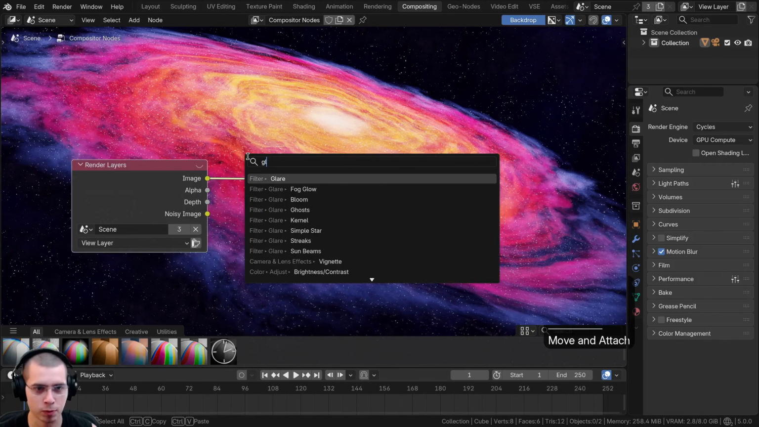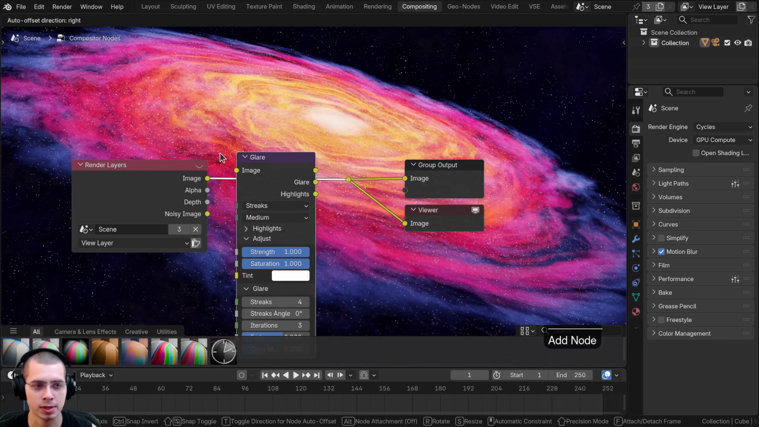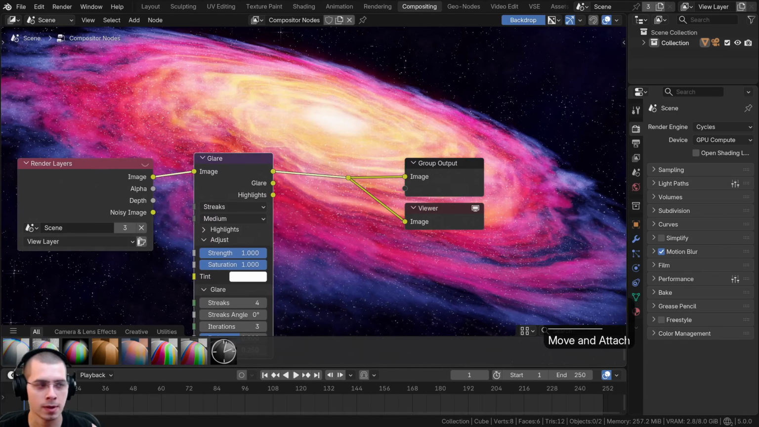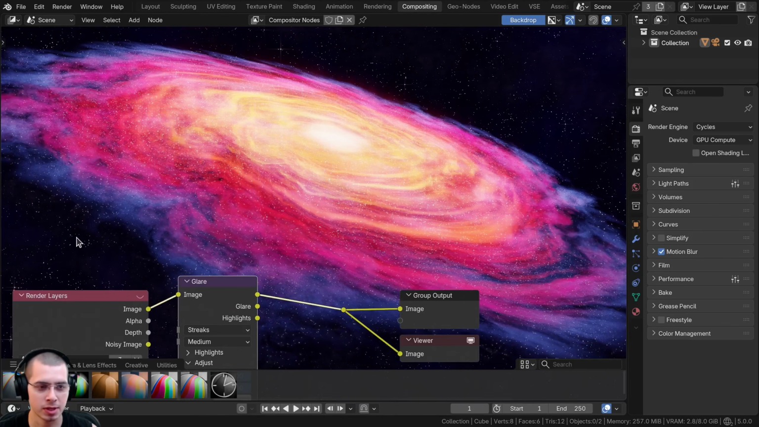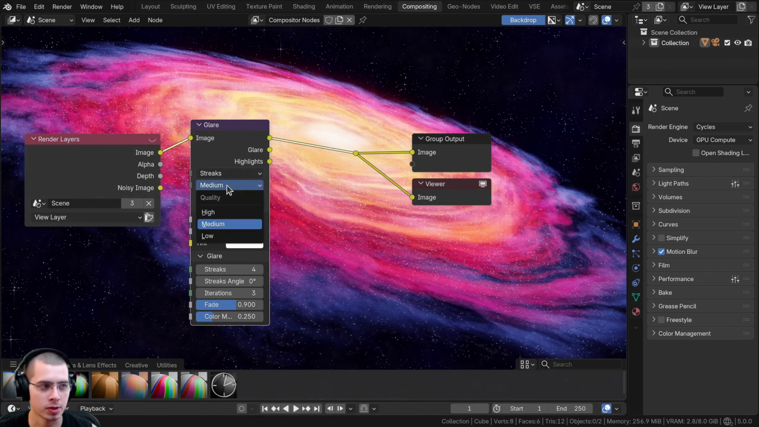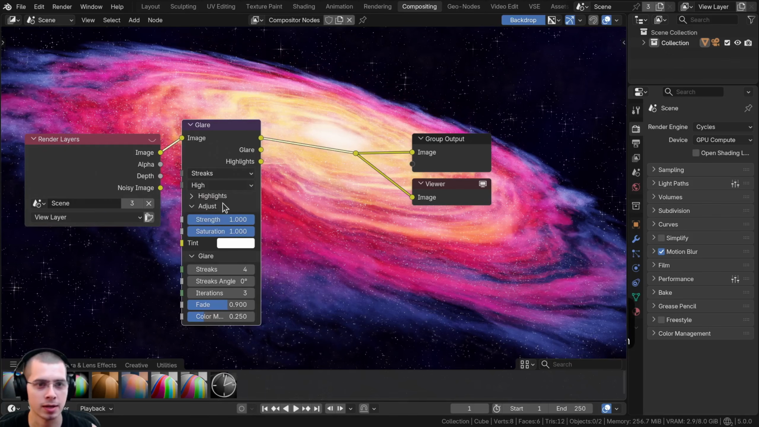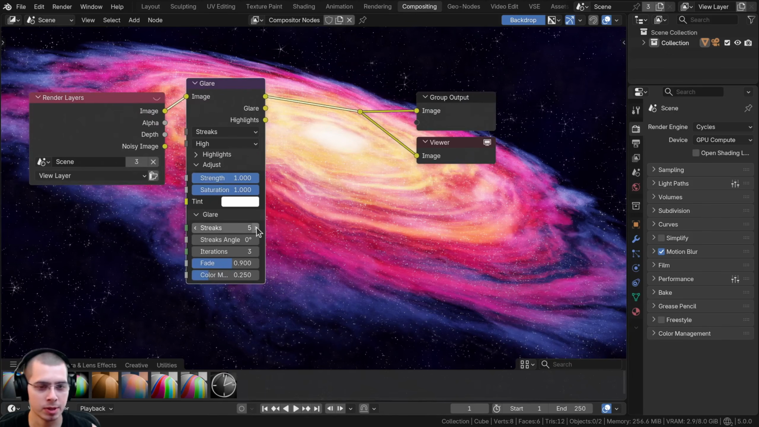So I'm going to search for a glare node. Let's drop the glare node here after the render layers. I'm going to set it to the streaks type first, because I want to make the stars look like they have these little streaks, kind of to look like they're twinkling. So I'm going to turn the quality here to high. Then I'm going to go down here to the streaks value, and I'm going to turn this up to 6 so that you can see some of these ones here, like this one over here, just right there.